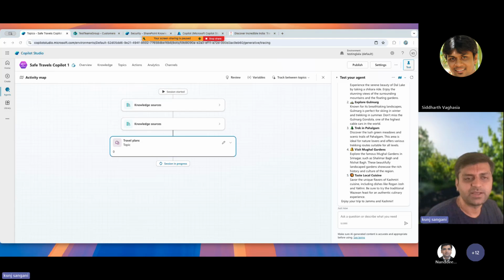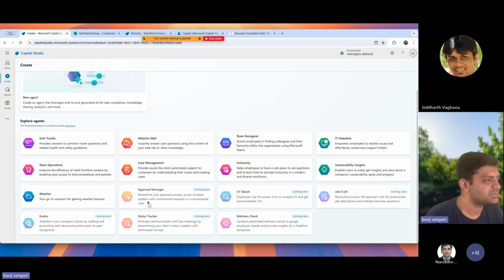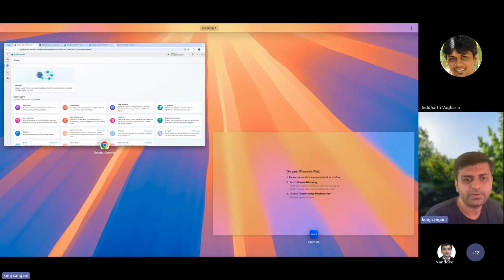Very simple to create. Now, a use case of this in our IT industry could be, for example, if I go back and if I go to create, see, we have something called as IT help desk. Okay. There is a new one which is coming for approval manager, CV match. So all these agents will be very, very helpful in terms of you getting the right amount of data with just a few questions or queries being asked. Okay. If anyone has any doubt, feel free to ping in the chat window.